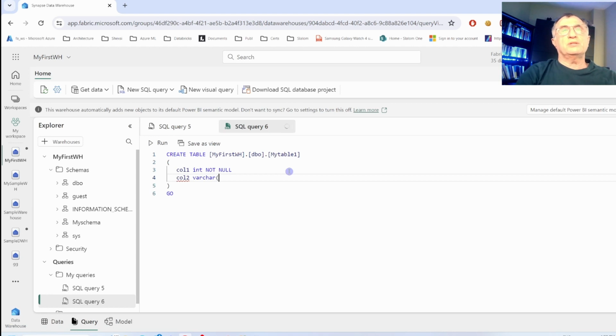As you can see, data types are different from Lakehouse data types. These data types are more in line with what you may have seen in other SQL flavors, let's say Azure SQL database or Synapse Analytics dedicated server.